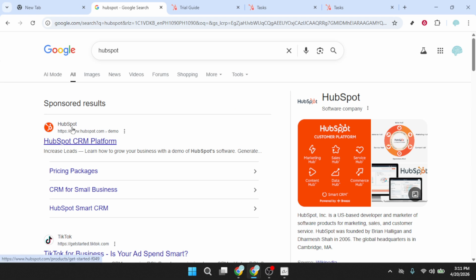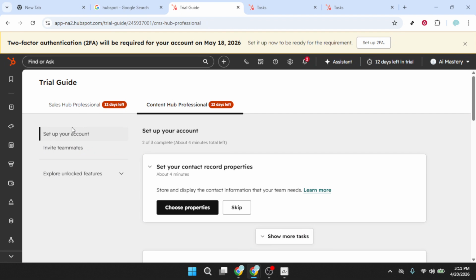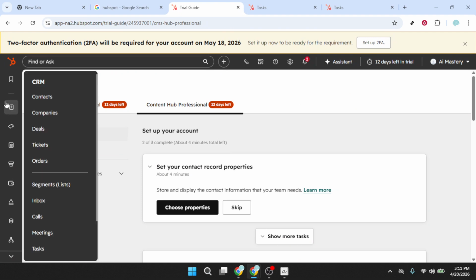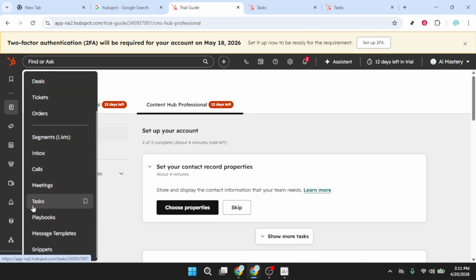If you manage multiple workspaces, make sure you're in the correct account so your task ends up in the right place. Once you're in, move your cursor to the left sidebar and look for the CRM section. That's where you'll find the Tasks tool. Go ahead and click Tasks to open your task dashboard.